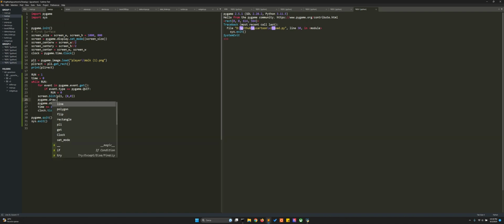So pygame.draw.rect. Okay, we have to say where we want to draw the rectangle. We want to draw it on the screen, and what else? I think the color. There should be an option to not fill inside the rectangle, but I don't remember it. But let's do it white. Let's color it with white, and then we will worry about the transparency of the inner sides of the rectangle another time.